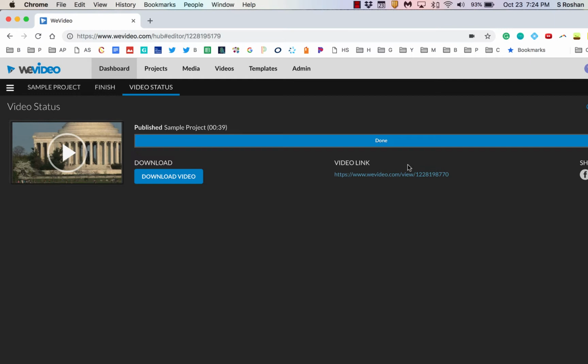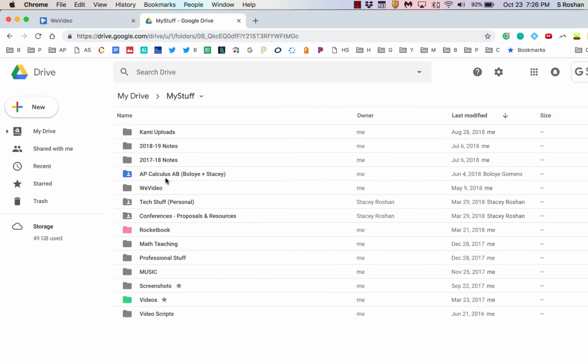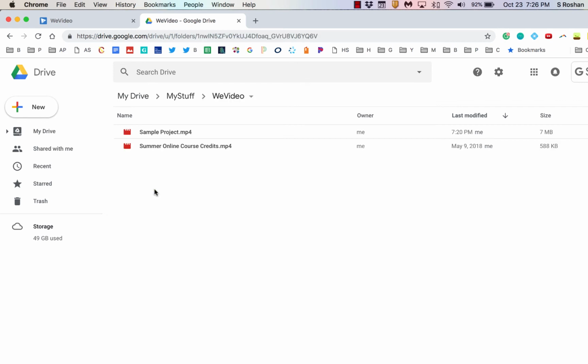So as soon as things have finished processing, you will get the ability to download your video. You'll also get a video link that's directly in WeVideo. And if you go to your Google Drive, you will find your WeVideo project actually there. And you should also see a WeVideo folder that's automatically been created for you in your Google Drive. I put mine tucked away in my stuff and my WeVideo folder.